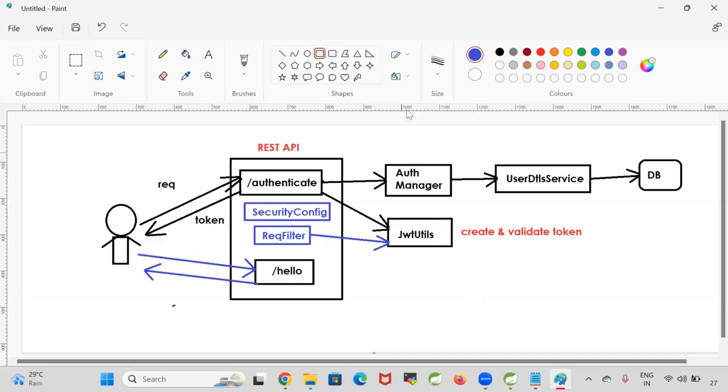So development is a little complex thing, guys. Implementing JWT token is not that easy. Several classes need to be created, and only then can we implement JWT token based security in our application.